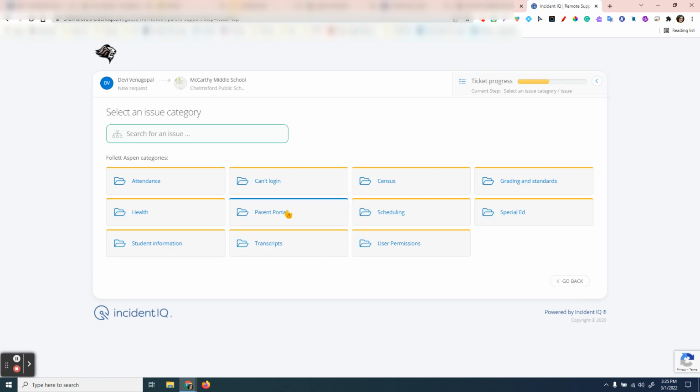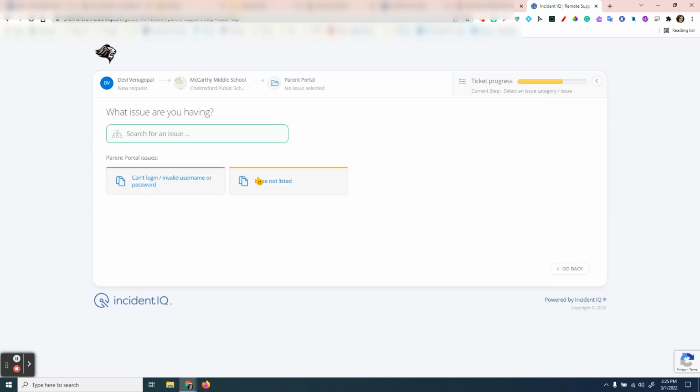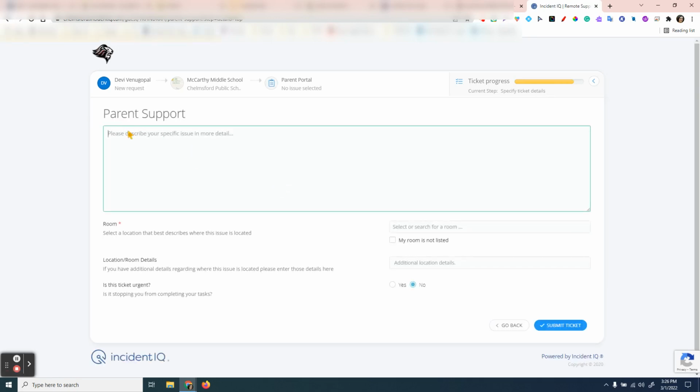For example, if it's an issue with the parent portal, or if it is an information about student information being incorrect in X2, they can click on that particular problem, and they can then decide again which particular issue they need to pick. If the issue is not listed, they can just click on Issue Not Listed and describe what the issue is, maybe give details of how to be contacted, and we will have somebody from the technology department contact them. They just have to click Submit Ticket at the end.